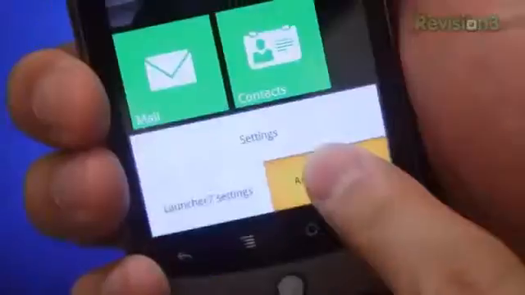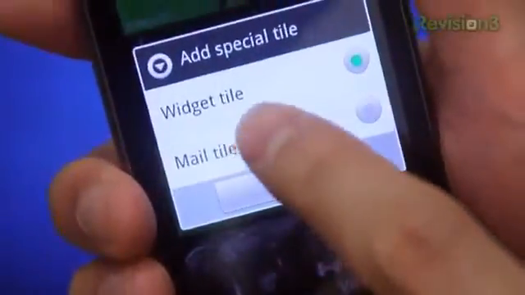And adding custom tiles is cumbersome and confusing. You have to tap on settings, add special tile, and get this, mail tile. How are you supposed to know that? It's like if you wanted to buy a notepad and the only thing you can do was go to the post office to buy it. It just doesn't make sense. It doesn't register, you know?